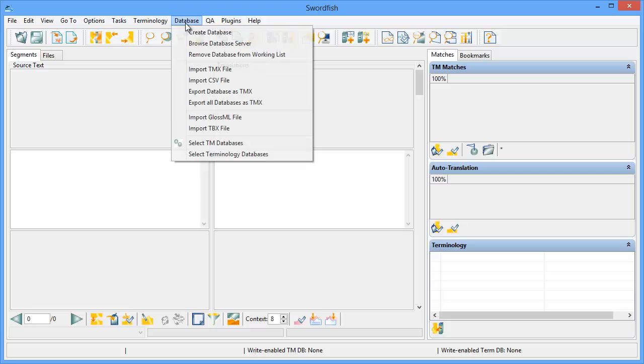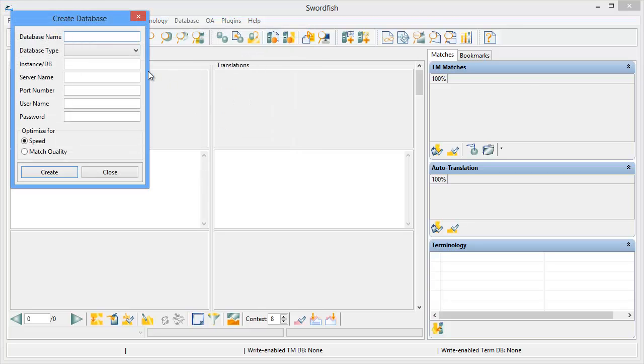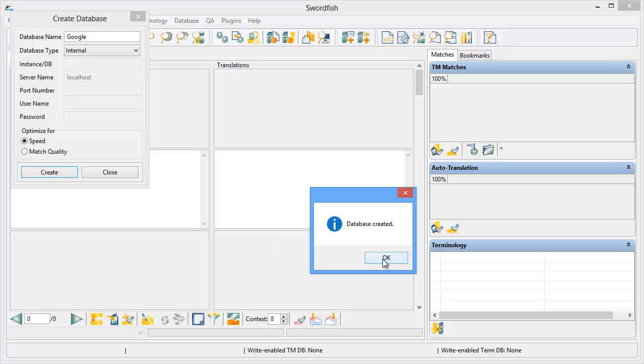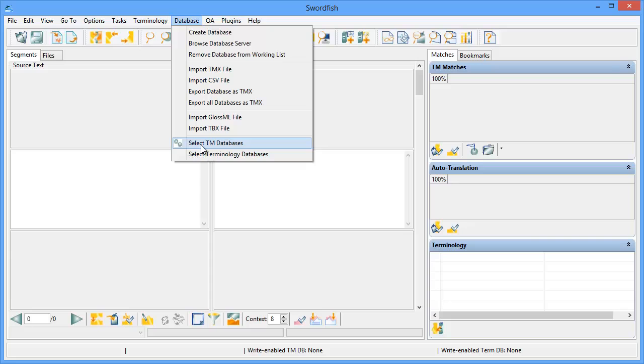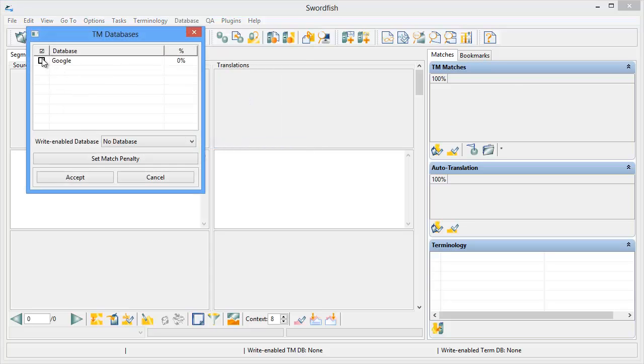I will start by creating a database. I will call it Google. I will define it as internal and I will create it. Okay, it has been created. Now, next, I will select it as a TM and I will define it as a write-enabled database.